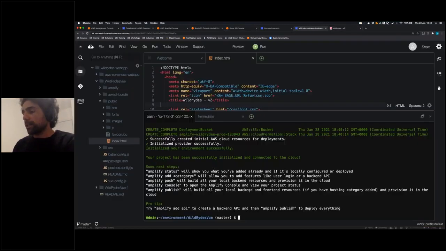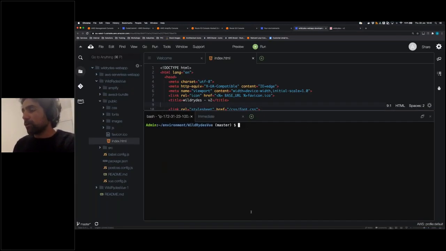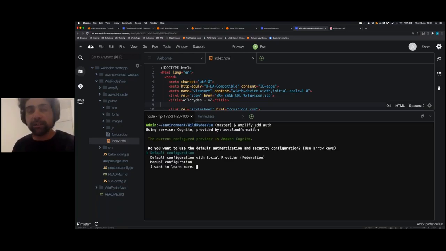This finished. Now let's clear. Now we can add authentication with this command, amplify add auth. So what will happen? Amplify will add the CloudFormation script. CloudFormation is an infrastructure as code service. You would use CloudFormation to deploy AWS resources into your AWS account.